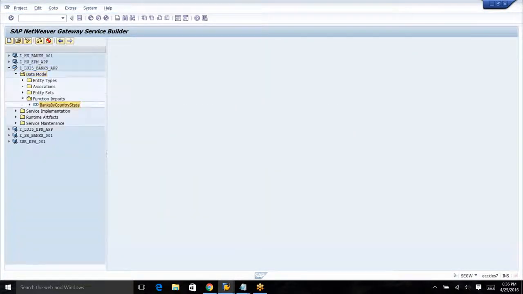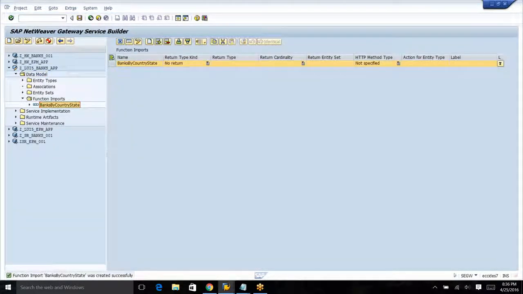What this function import does is, when I pass the country code and state code, it is going to give me banks associated with that country and state. So if you look at the function import, this is the name of it, and here you will say what is the return type. The return type would be one of your entity type or complex type.